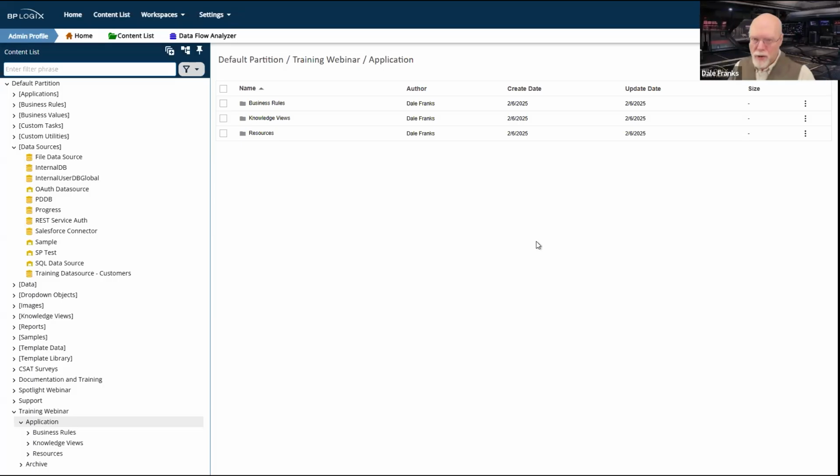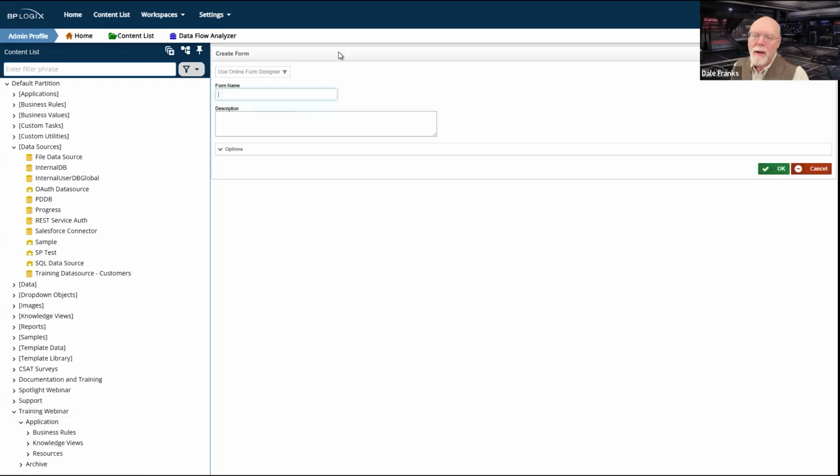What I would do when I was creating my form and process timeline, the first thing I would do is create and link them right off the bat. So I'm just going to go ahead and create a new form. And we'll create this form definition, and we'll call this the best practices form.